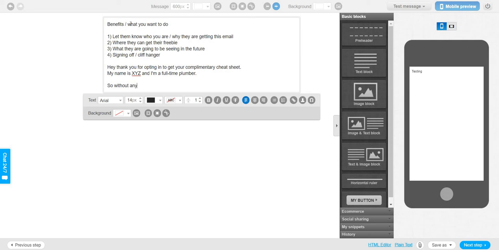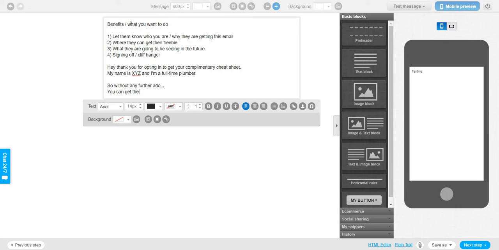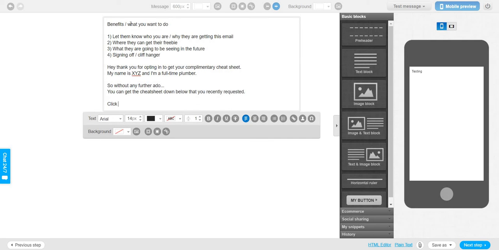Anyway, next. Without any further ado, you can get the cheat sheet down below that you recently requested. Then what I like doing is saying, click here to download the cheat sheet that you requested. This lets them know that yes, I did enter my email, and I did want this affiliate cheat sheet that has all these great offers to promote. Obviously, your niche is going to be different. If you're not an affiliate marketer, that's fine. If you have your own stuff or you're giving away something else, just make sure you change that and accommodate it to what you're doing.